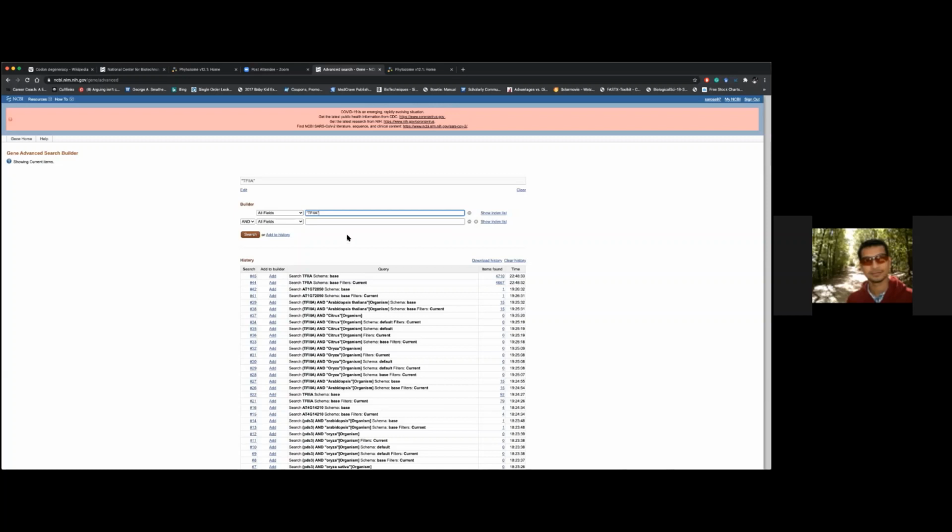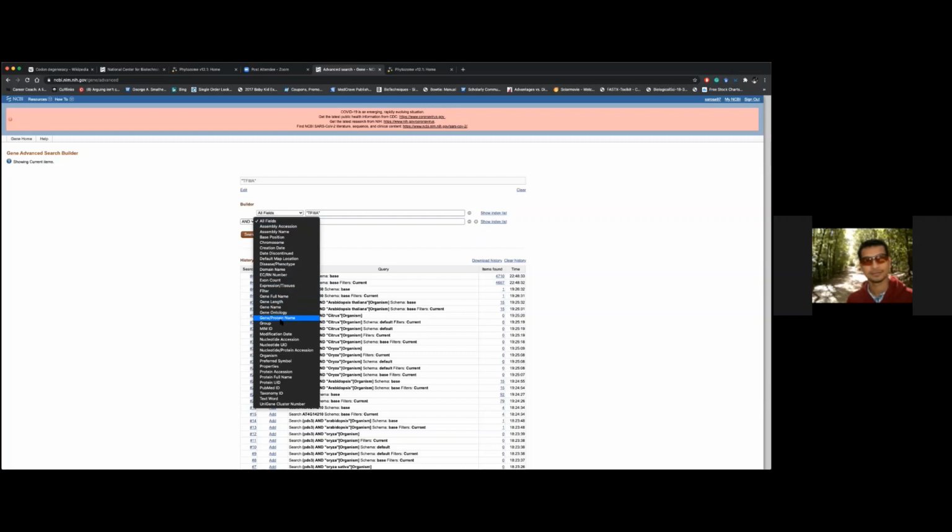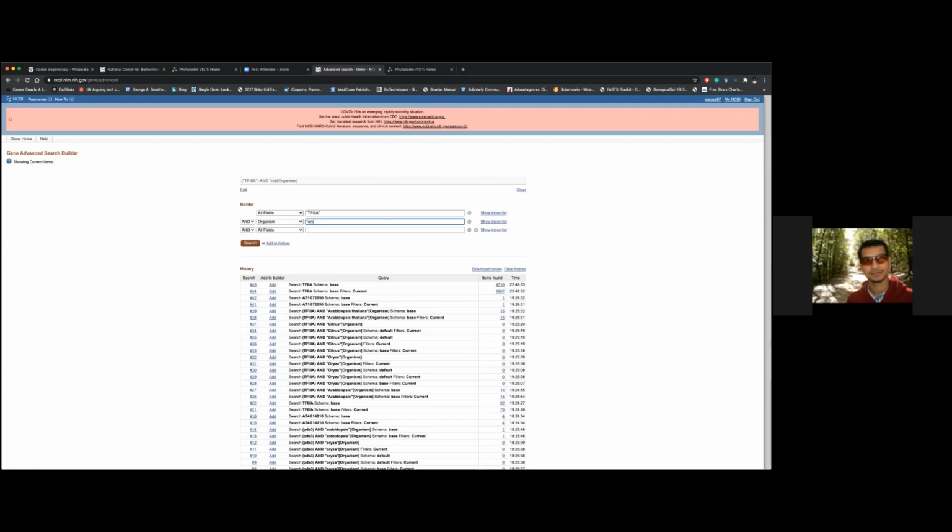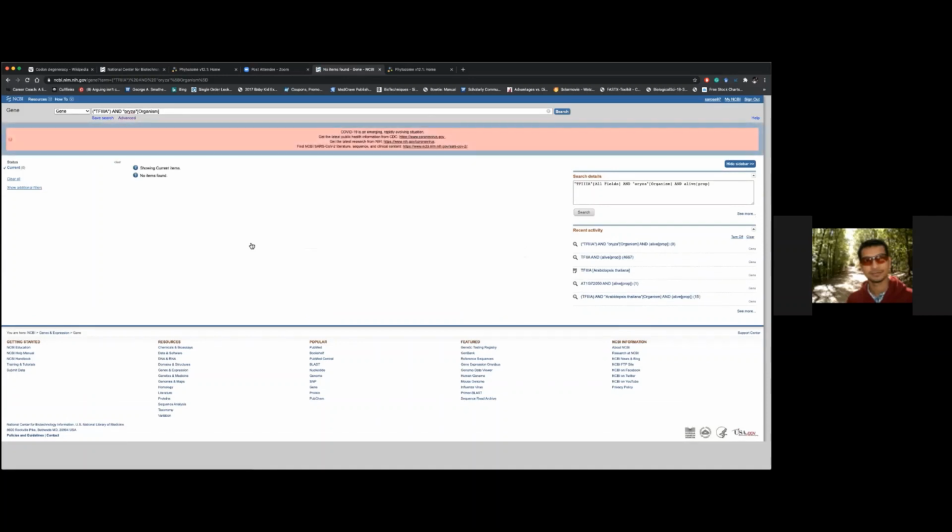Yes. Okay. So we type TF3A. Then here we type the name of the organism that we are interested in. So I'll do Oryza. For those of you who need the link of NCBI, it is in the chat box. So nothing is found. So what we need to do is go for model organism. Arabidopsis is a model organism. Then I type Arabidopsis here and do the search.